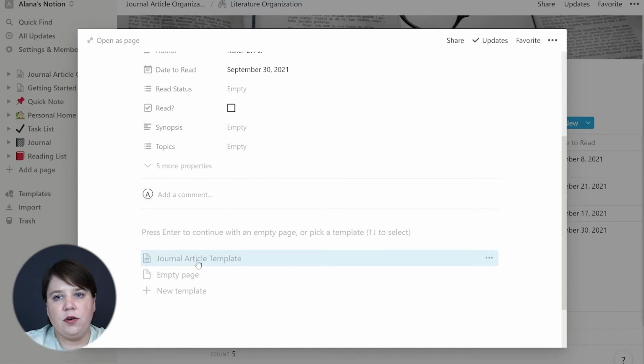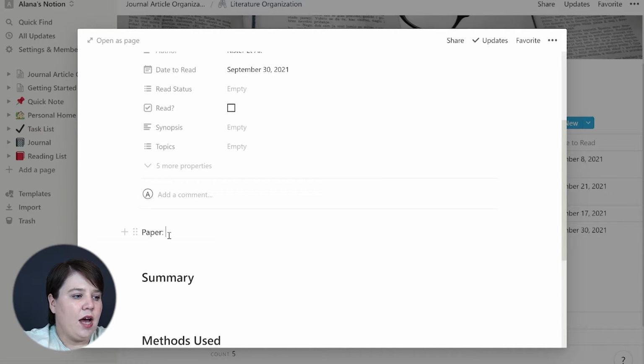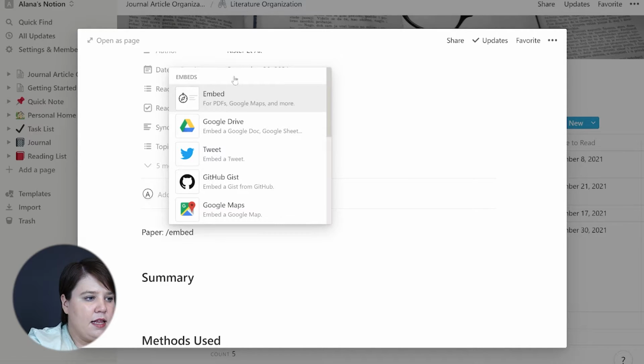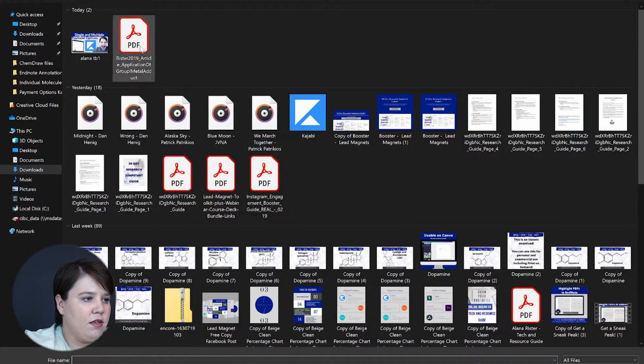So now what you can do if you want to use my template is you can just click this journal article template here, or you can make one of your own if you would like. And so up here I have the paper. And there's 3 different ways you can put a paper in here. You can embed a paper. So if you use the / and type in embed, there's an embed for PDFs. And so if you click on this, you can upload your paper in so you never lose it. So I'm going to choose a file, and then I'm going to upload in this paper.